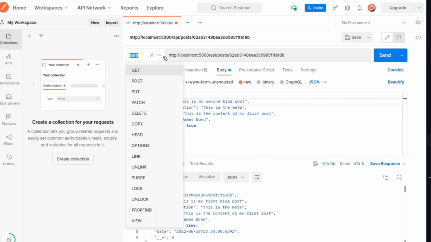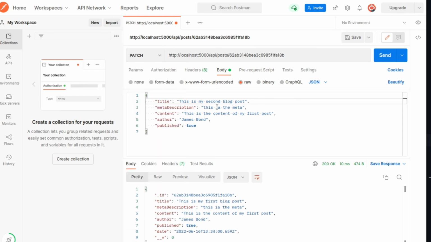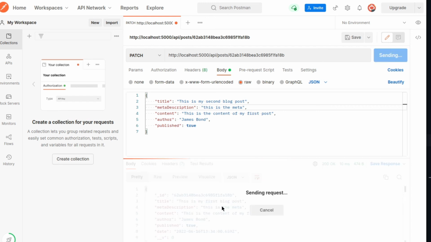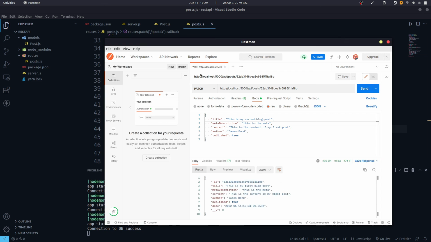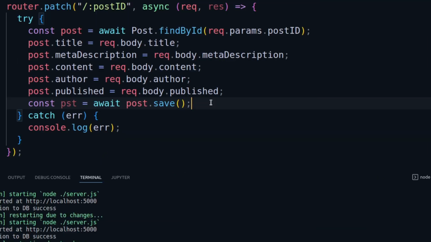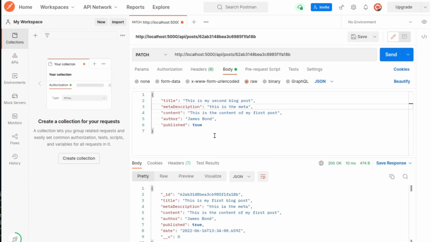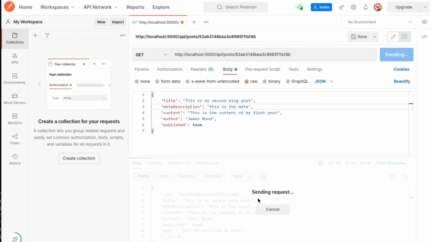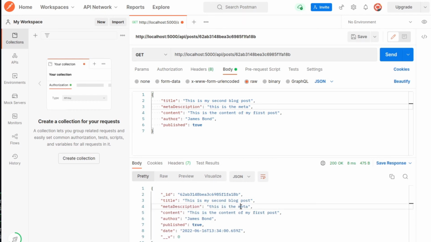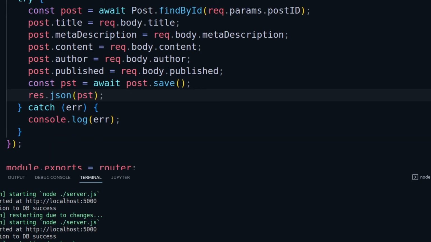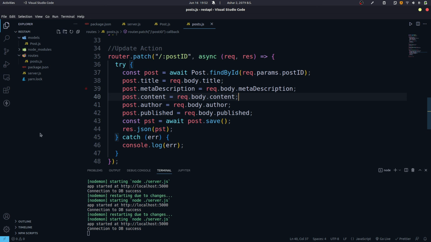Let me just check. So patch request, let me send, and yeah, we didn't send a response here, that's the error. So res.json(post). If I send that again, you see this is patched, and if I do a get request, we got the patched one. So update is also completed.